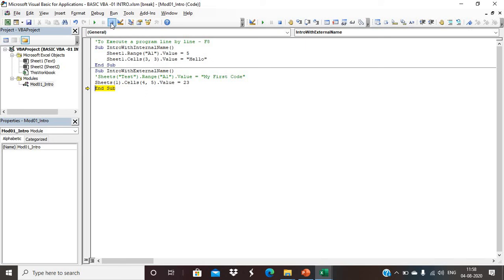Still, sometimes where it is sure that there will be no intervention from the user, they will not be able to manipulate anything, in those types of scenarios we can use this type of code. Okay, sometimes we need to. But where the user has access to manipulate these things, it is not at all recommendable to use this. Most of the time we will work with the internal name.